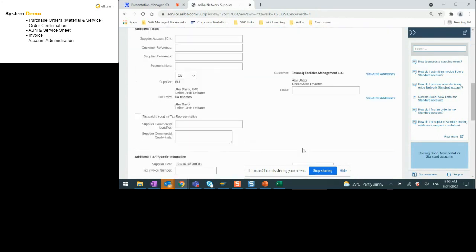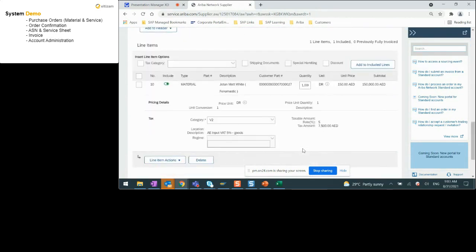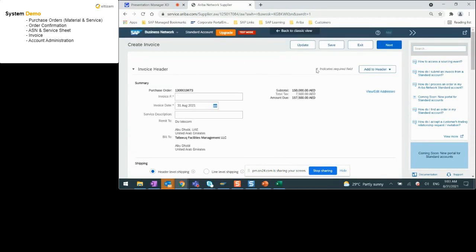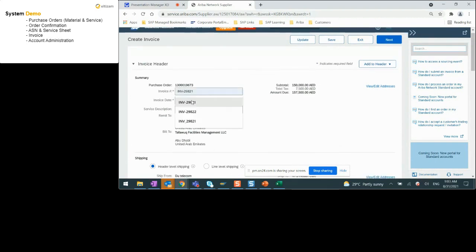So here also we have some information that we need to fill in. What is important is always the fields marked with an asterisk or star. Those fields need to be filled in, otherwise you will not be able to submit the invoice. So here, as you can see, this is the invoice number that you need to fill in. This is your internal invoice number that you can use here.